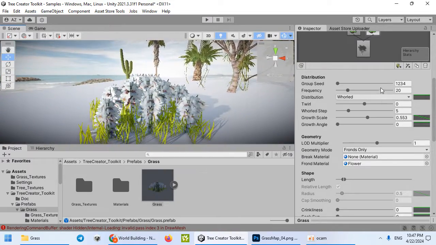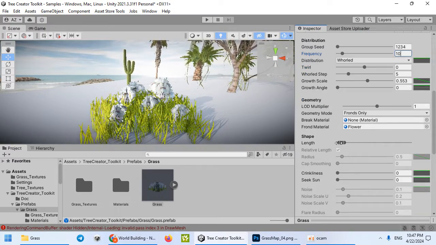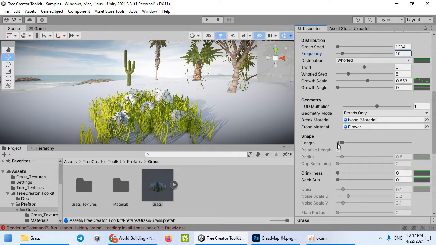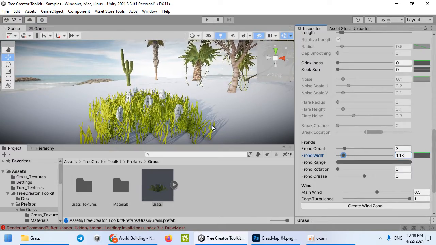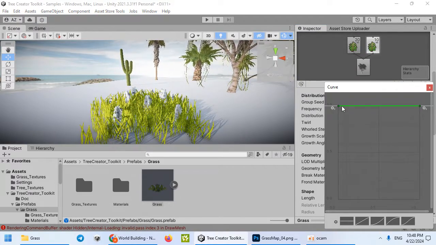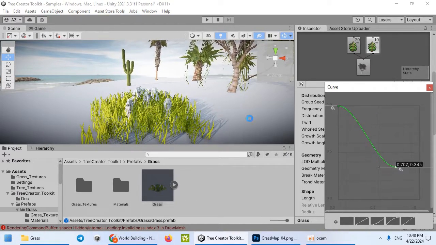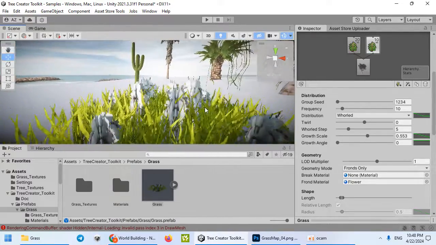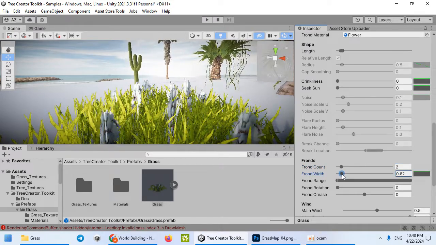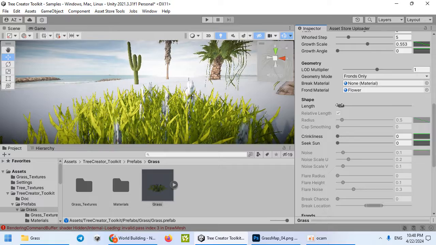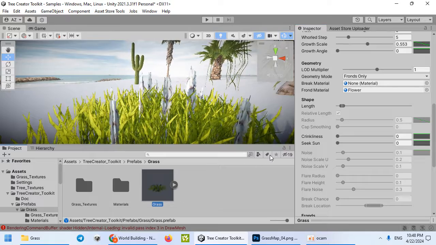Okay, what we need to do: first reduce the flower count, flower scale, and position around or center. As you can see, we have flowers. The flower size is not too good. You need proper flowers first.